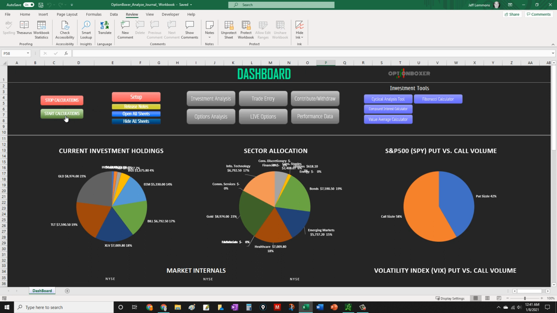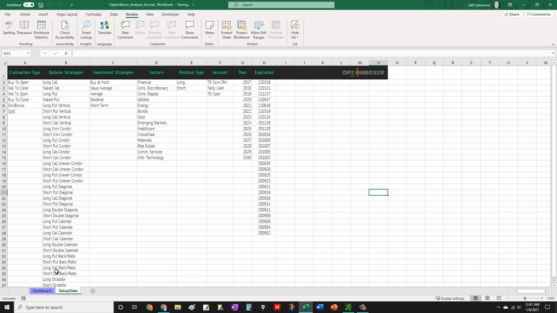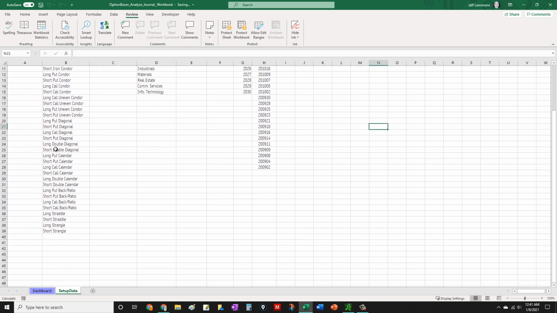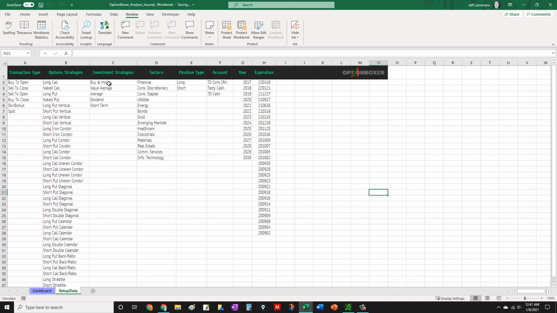Again, you can start and stop the calculations. Already discussed those. Setup. So when you first start, if you first get your hands on this spreadsheet workbook, you're going to want to come in here and enter the transaction types. You should be able to leave alone. If you did have a different type of transaction, you could enter it there. These are all the option strategies that I have traded or have looked at trading. Of course, you could enter any number of strategies there that you want to track. Investment strategies, a little bit shorter list, of course. You could enter whatever you prefer there.